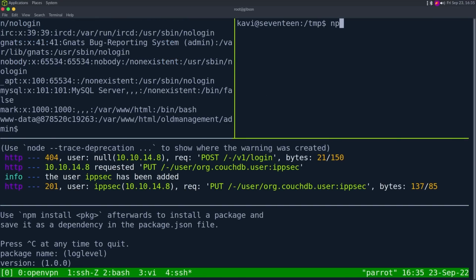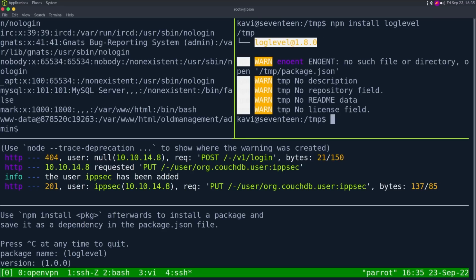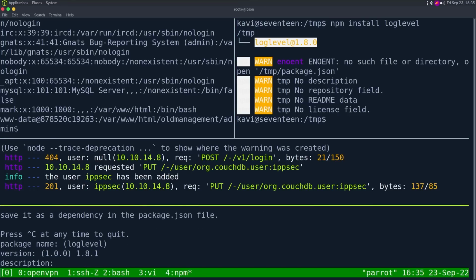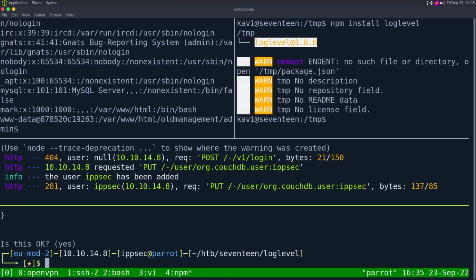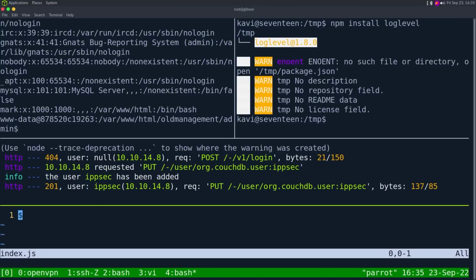So if I do npm install log level, it is, let's see, it's thinking, at least I think the package name is log level. It's at 1.8.0, so we can just do 1.8.1. And then the entry point is index.js. So all we have to do is create index.js, and we can put a malicious one-liner for node.